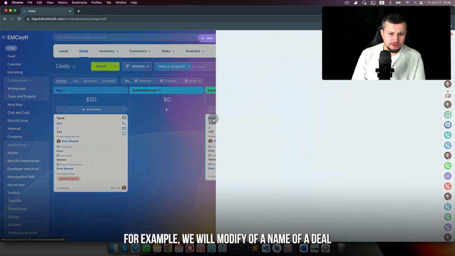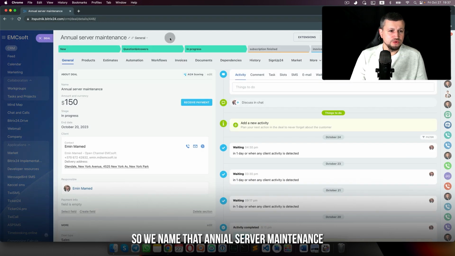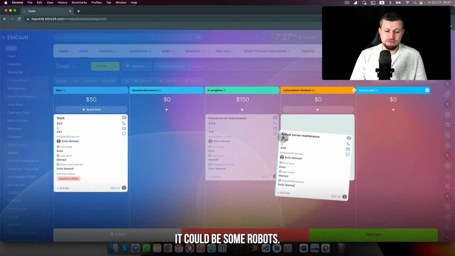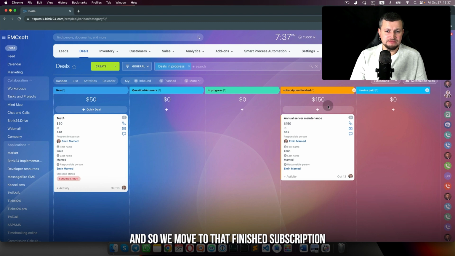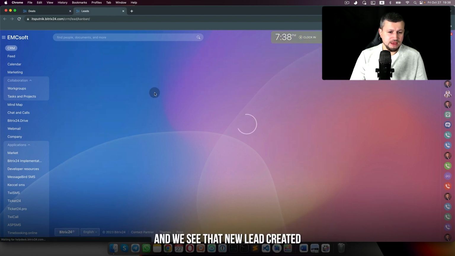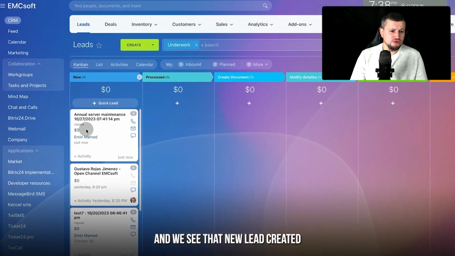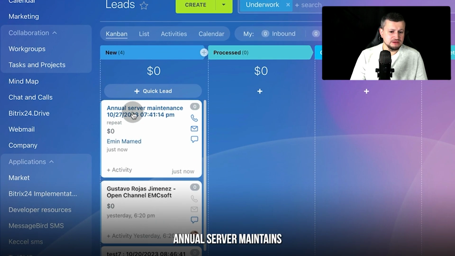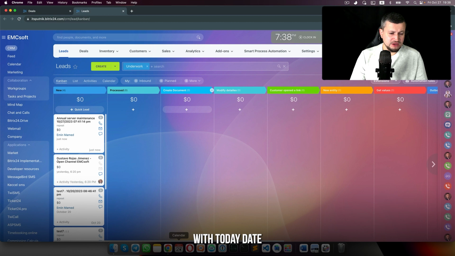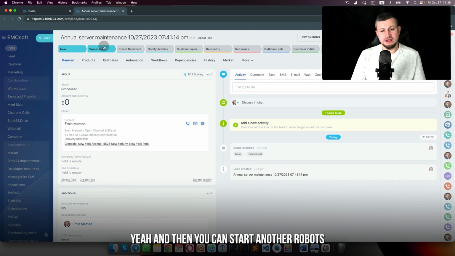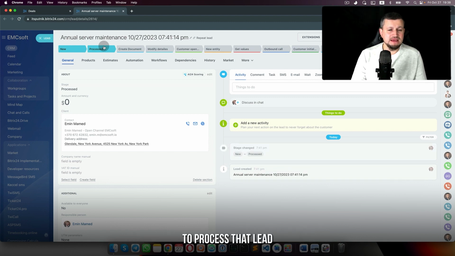Okay, for example, we will modify the name of a deal. So we name that annual server maintenance. We can move it manually, it could also be done by some robots. So we move it to subscription finished, and now we go into the leads and we see that a new lead is created: annual server maintenance with today's date, the 27th of October, and time. Then you can start other robots to process that lead and start a new sales process to make new sales for another year. So it looks very simple to me, at least.